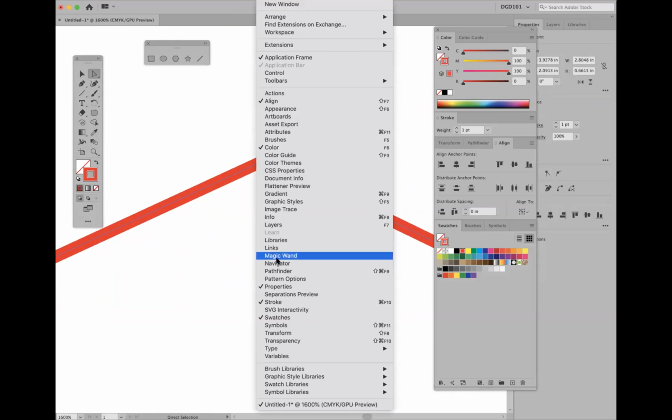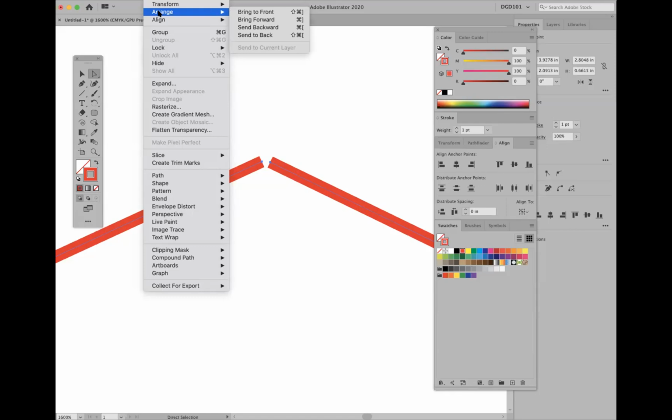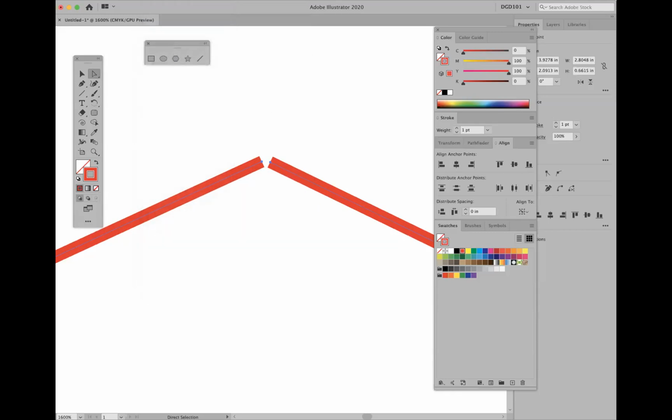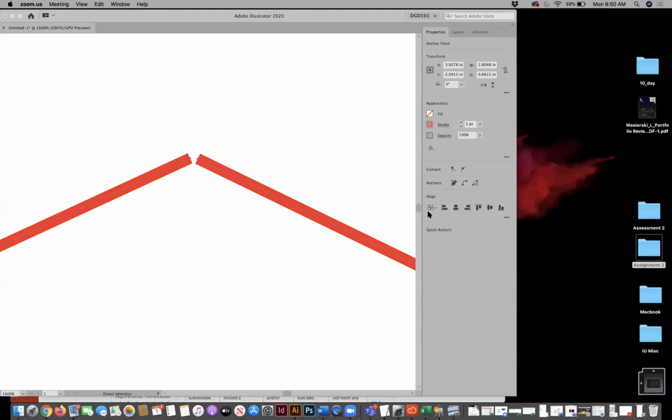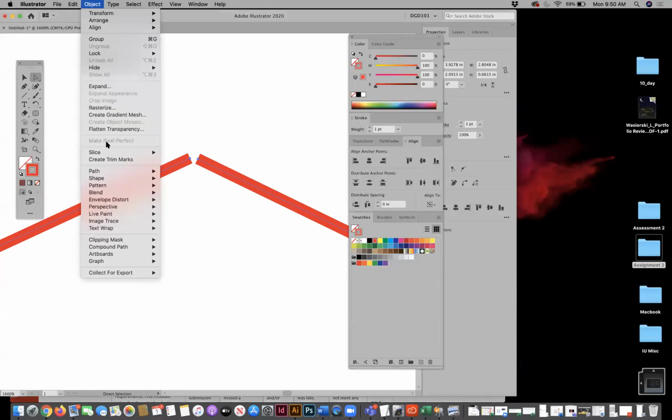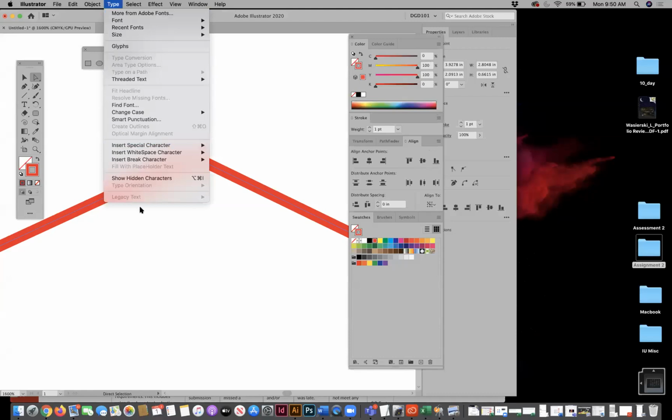You're going to go up to Object on your menu bar. I know you can't see that on the screen here. Let me share my screen again, the whole desktop, so you can see my selections. Okay, go up to Object. Hopefully you can see this.